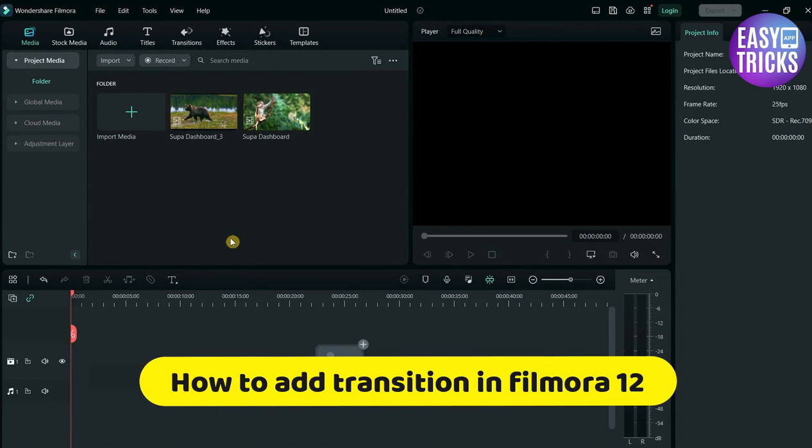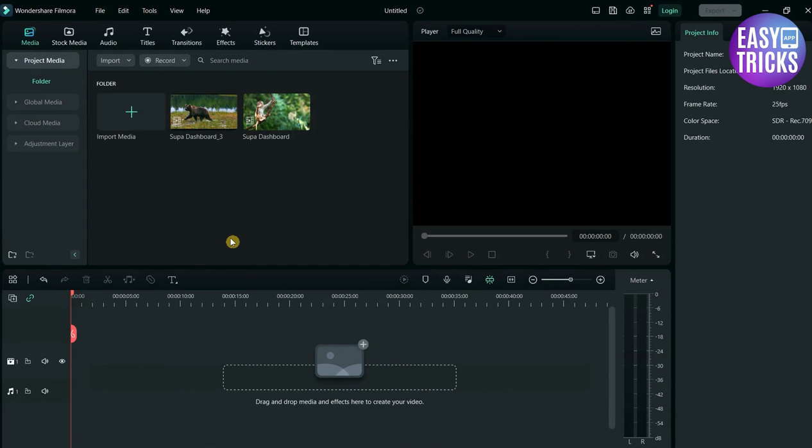Today I'll show you how to add transition in Filmora 12. If you want to add cool transitions to your video and make your videos more interesting and engaging, Filmora 12 offers a variety of transitions. Hundreds and thousands of free and paid transitions are available in this software. Without wasting any time, let's start the video.